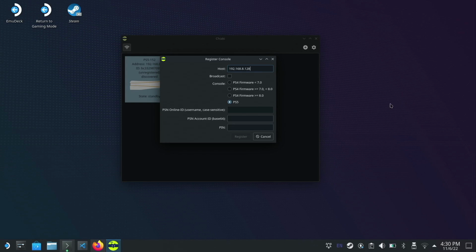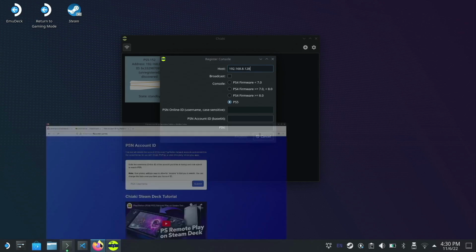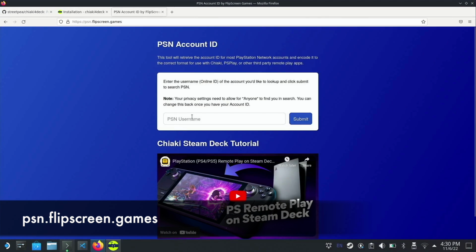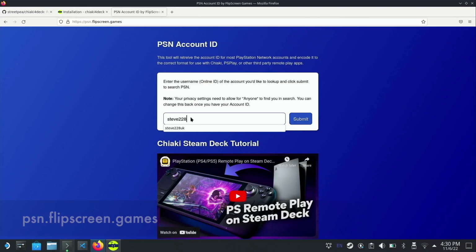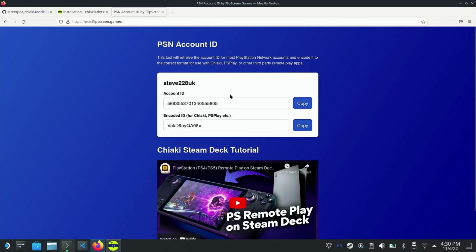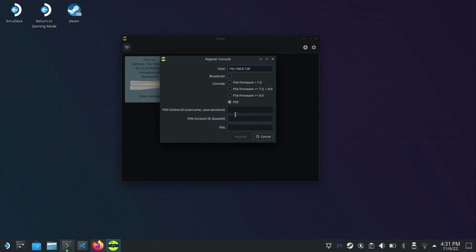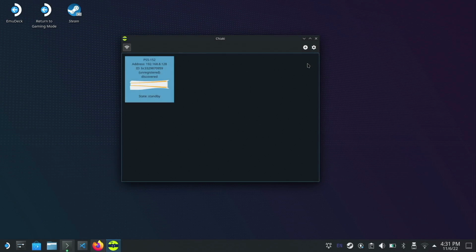But if you're struggling to find your PlayStation Online ID or account ID, you can find that at psn.flipscreen.games, and you just need to type in your username. This will return the encoded ID as well as the raw ID for your account. Just copy the encoded ID and you can paste this into the account ID section here. All you need then is the PIN from your PS5 or PS4, and you can register your console with Chiaki.